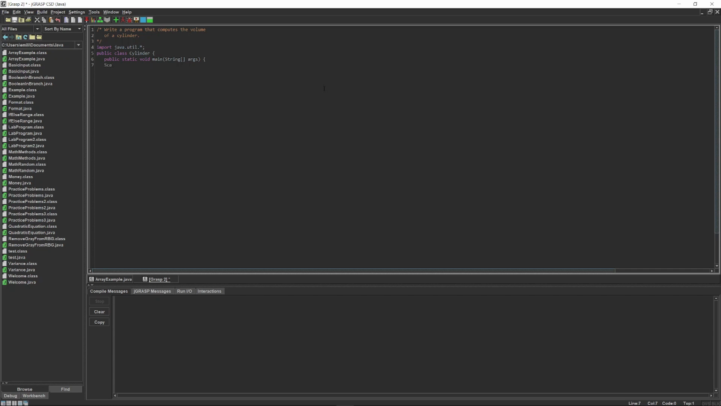Okay, so next thing we want to do is create the scanner input. So you'll start by just typing Scanner, and then you can name it. I'm going to name mine in. It doesn't have to be in, it could be like scnr for scanner, or it could be input. We'll just name it in equals new Scanner, System.in, semicolon.